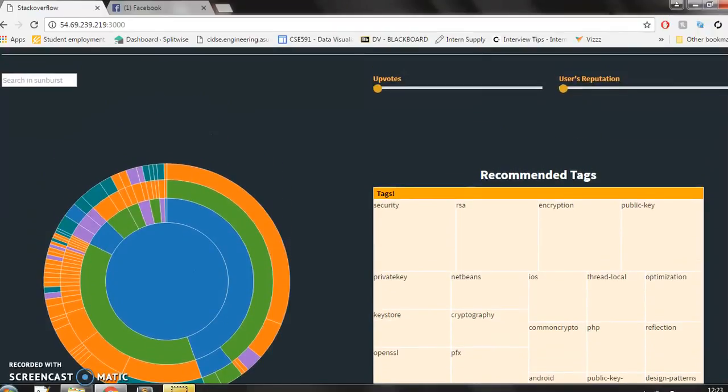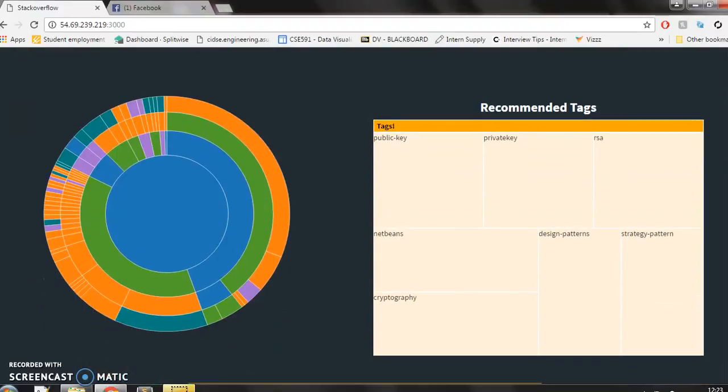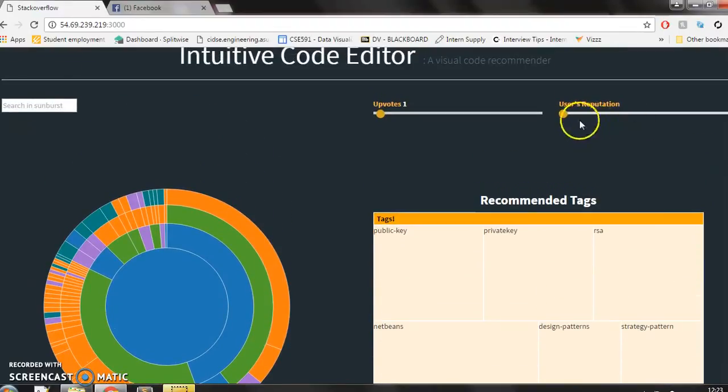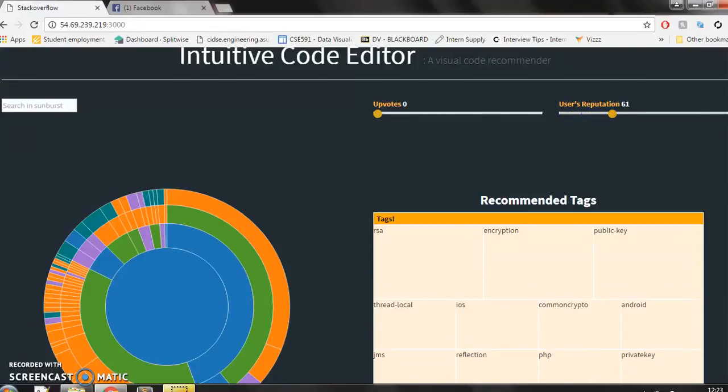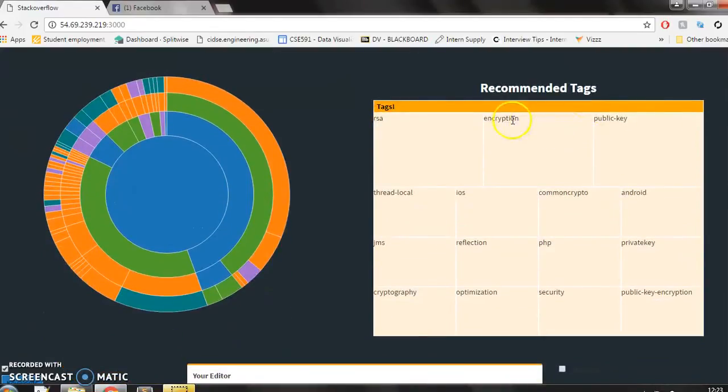So we also have provided filters for the user so that he would be able to filter according to the upvotes or user's reputation. Now let's say the user wants to see questions only with a high number of upvotes. He could just scroll here and he would be able to do the filtering. And the same applies for user's reputation. If the user thinks that he just wants to see the questions answered by a highly reputed user, he could just slide the slider here, and the questions and answers change according to that.